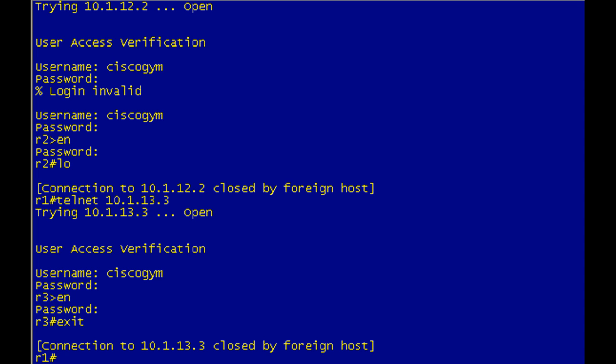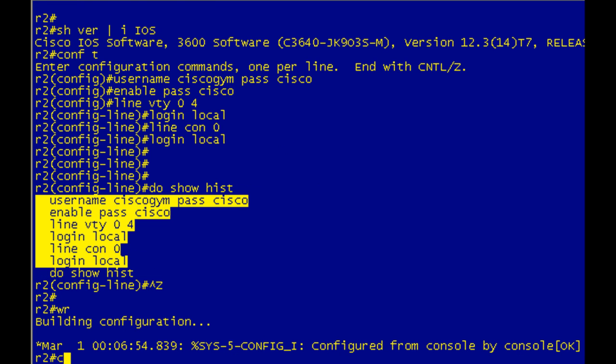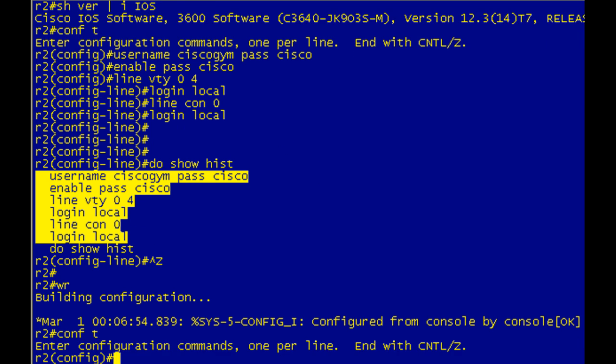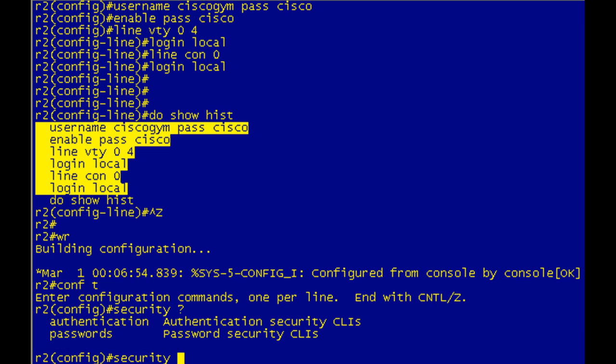Okay, so we've proven we got connectivity and we can log in using Telnet from R1. Let's go over to R2, go back into configuration mode, and now let's configure security authentication failure rate. And when we step through this, we might as well just take a look at the IOS help for each step. So you can see there's two choices for security. There's security authentication, which we'll be using, and security passwords, and that's a topic for a different day.